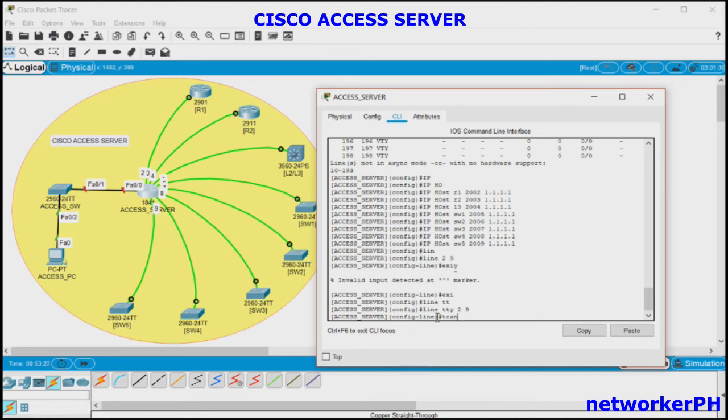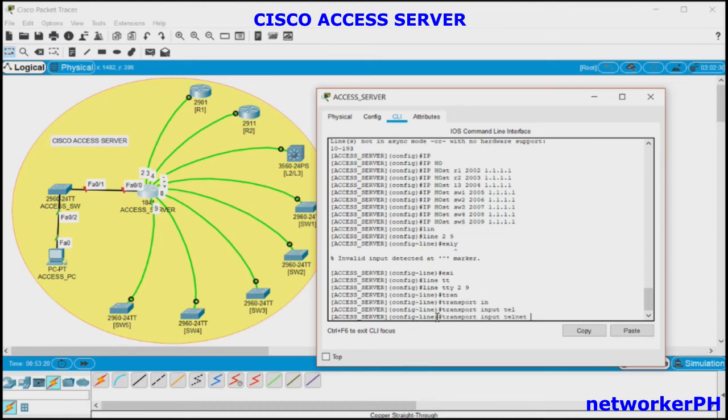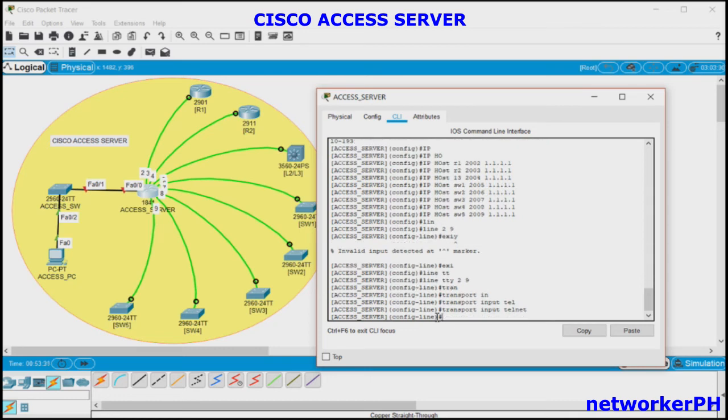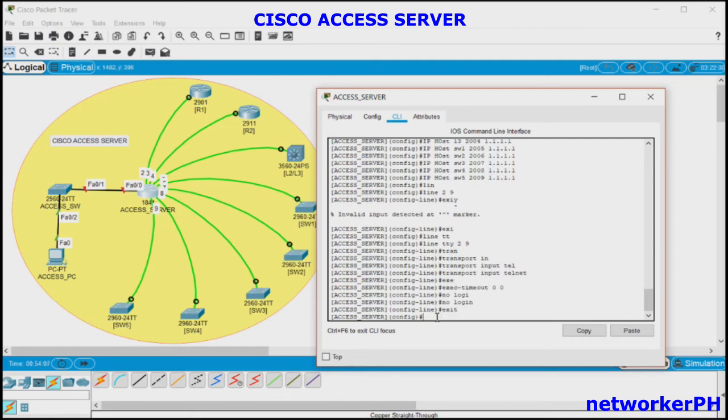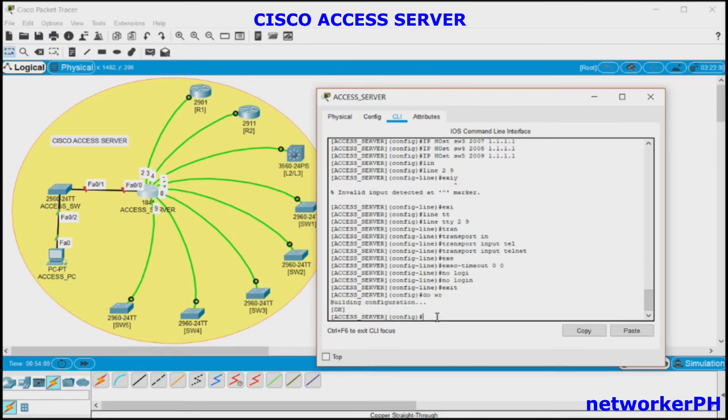Then transport input telnet. Also, if you want to prevent reverse telnet sessions and the async clients from timing out, use the command exec timeout 0 0. Last is to issue the command no login. Since it is our first time to access the device, there is no login parameter or any user data configured on the device. No login. Exit. Let's save it. Do wr.